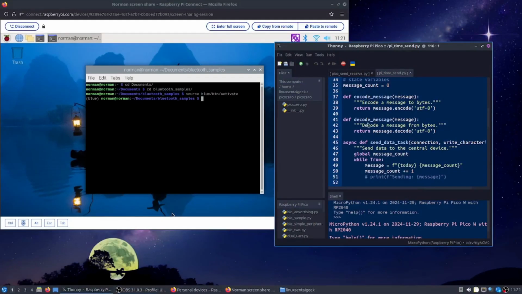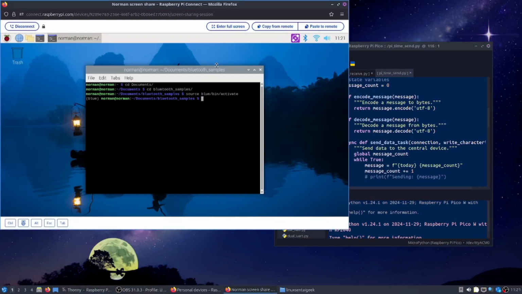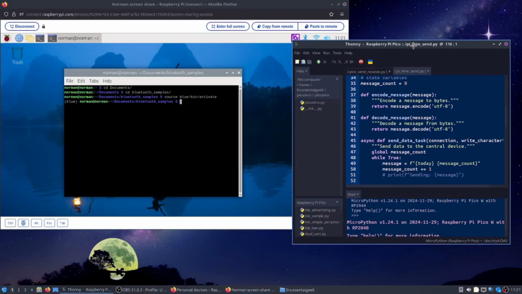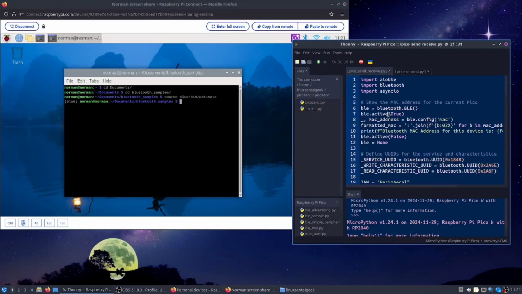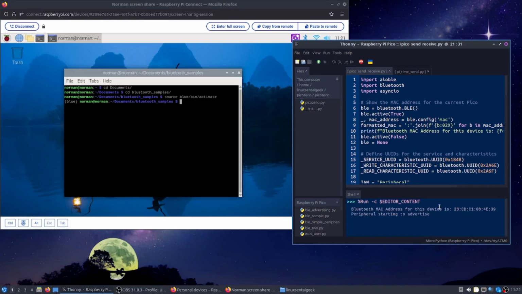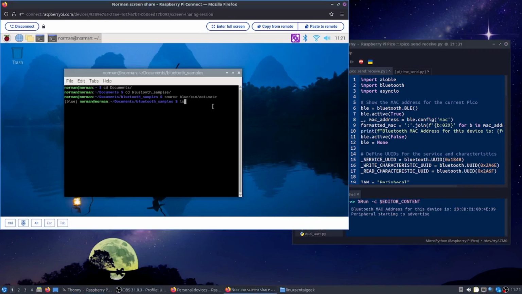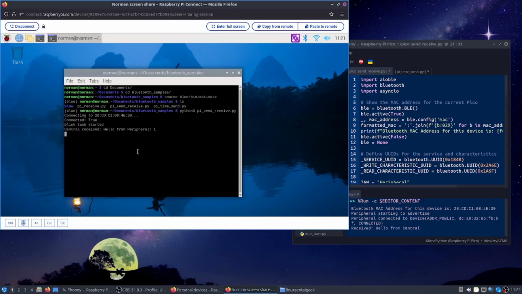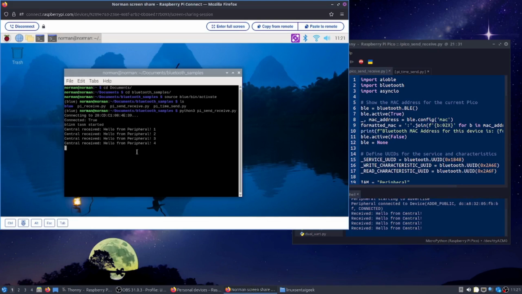All right, let's get started. I have this set up ready to go. Now, remember, we need to start running this first. So we'll run send receive first. It's advertising. So we'll make sure to run python3 pi send receive.py, and it's waiting to hear back, and it's connected. And you can see it says hello from peripheral and hello from central.